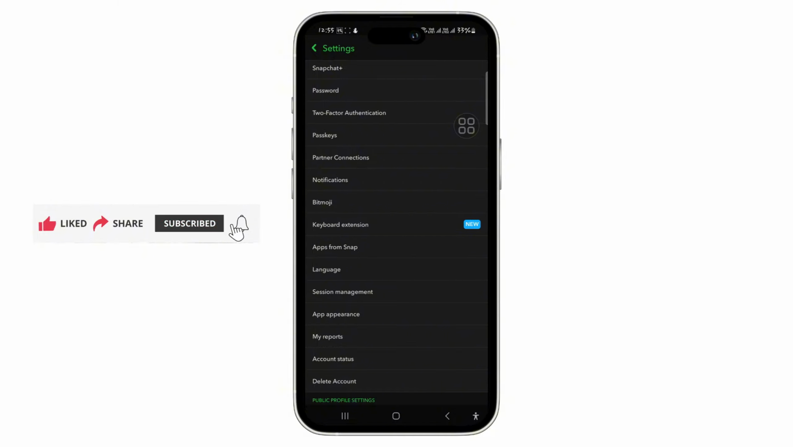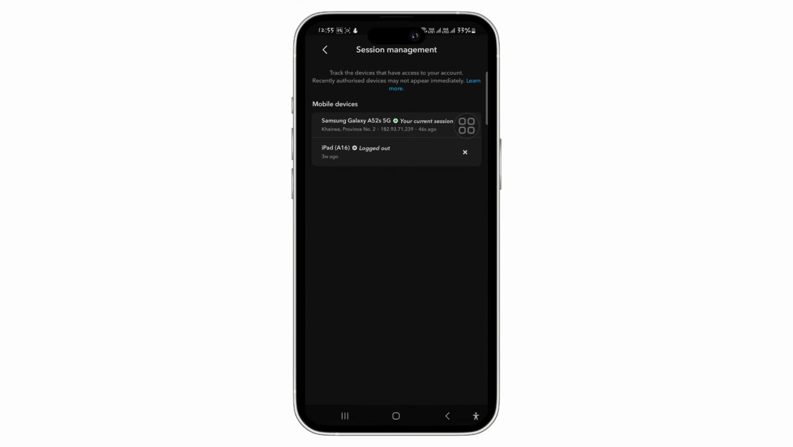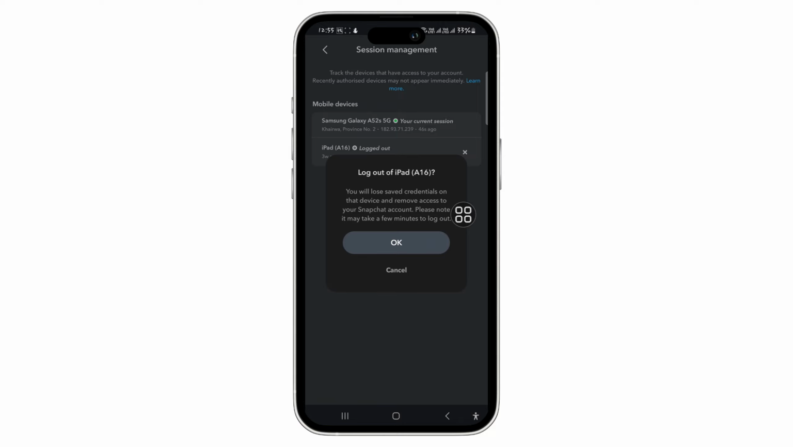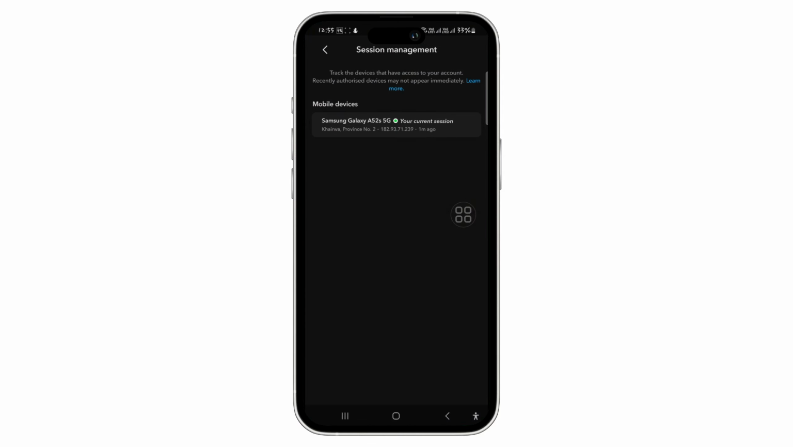Once you're in the settings, you need to scroll down and tap on the session management option that is between language and app appearance. Here you'll get all of the devices and the places where your Snapchat is logged in, and you can track the devices that have access to your account from this section. If you want to remove your login activity from a specific device, tap on this cross icon over here and then tap on OK to confirm, and you'll be done.